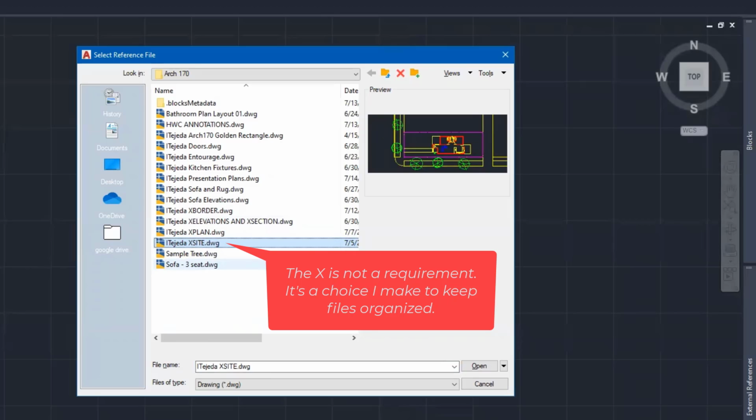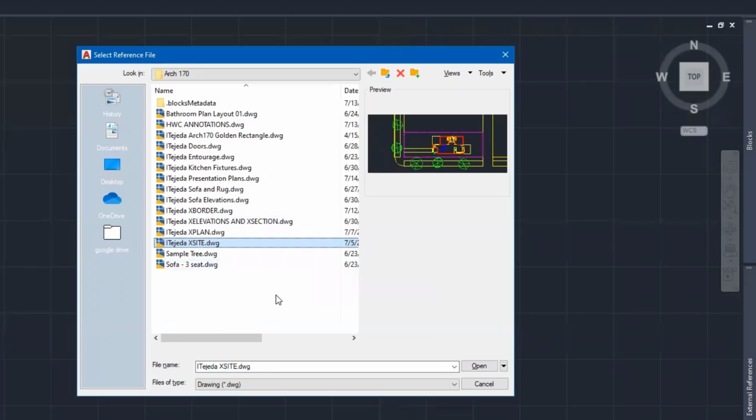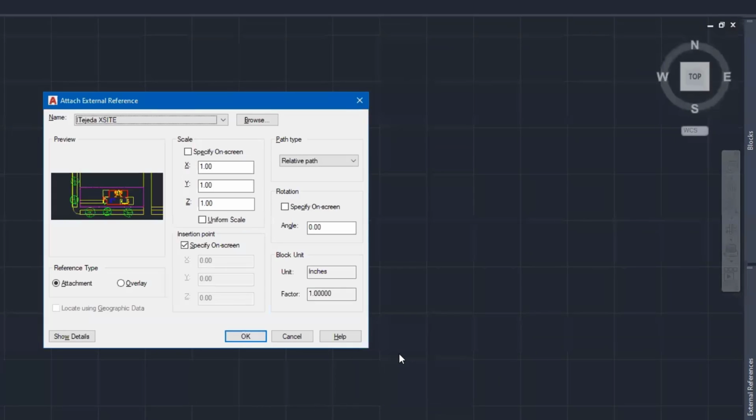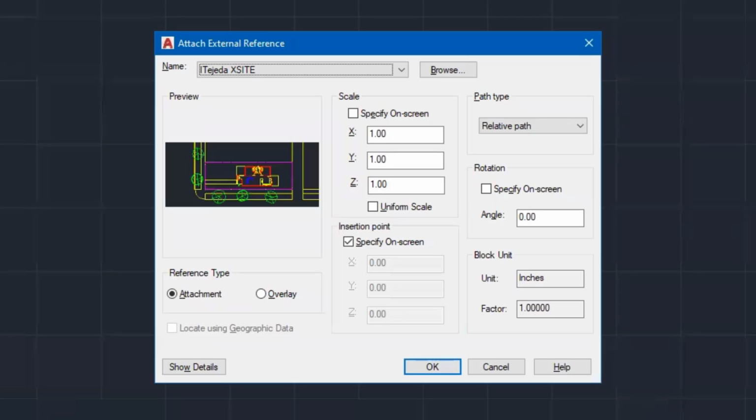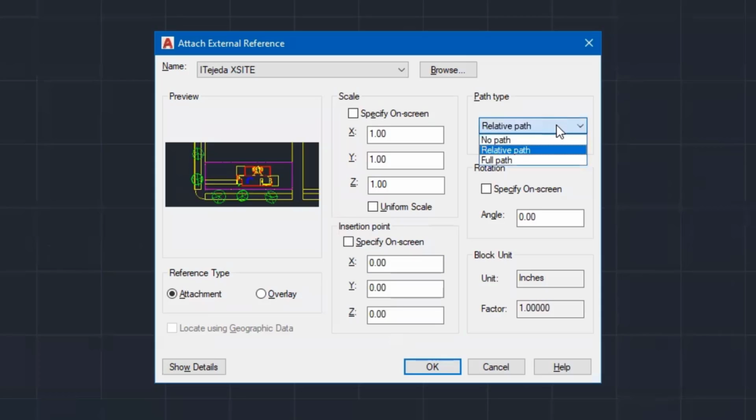And it has the X in front of it. Why? Because I am externally referencing it multiple times. That's the file I'd like to use. I will go ahead and click open. From here, I'll leave the reference type as attachment. The scale is 1:1. For the insertion point, I would like it to come in at 0,0. For my path, I'm going to click on no path because all of the files are residing within the same folder. And then I will click OK.